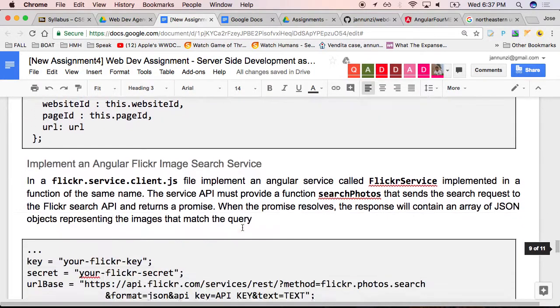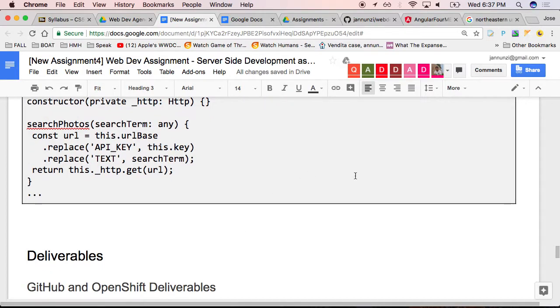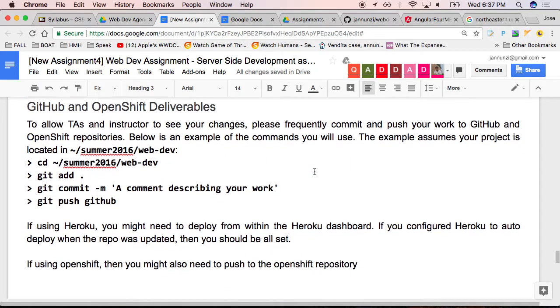All right, great. Let's start playing around with server-side programming.